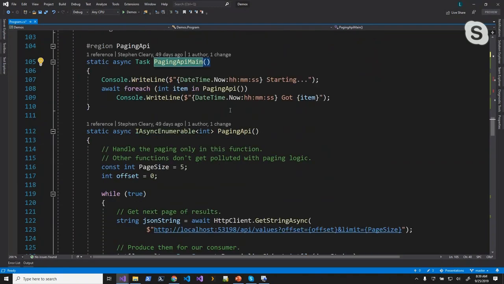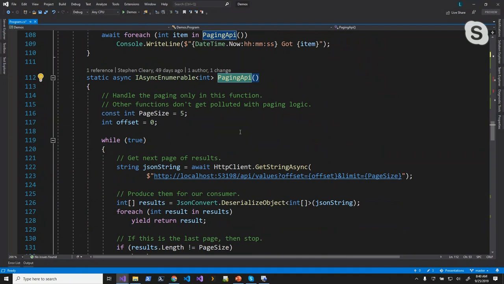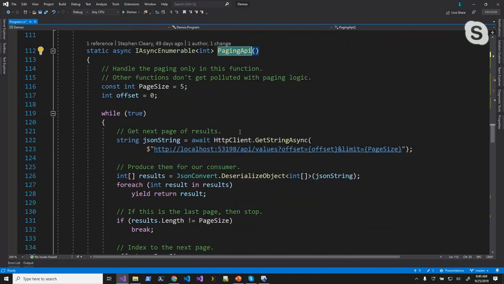So our main method here, I've got this paging API that I'm saying, give me an asynchronous enumerable of integers. Just give me a sequence of integers asynchronously. And I can consume that using await foreach. And I've got some DateTime stuff just showing when things come in to show the timing. Now, the paging API is where we have our asynchronous enumerable. I'm just going to walk through this real quickly.